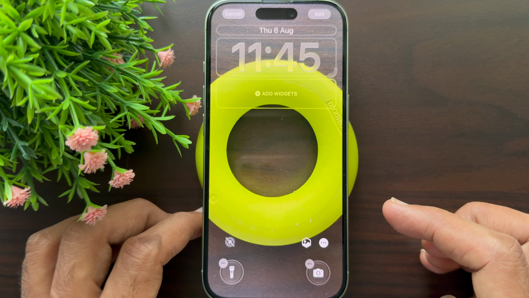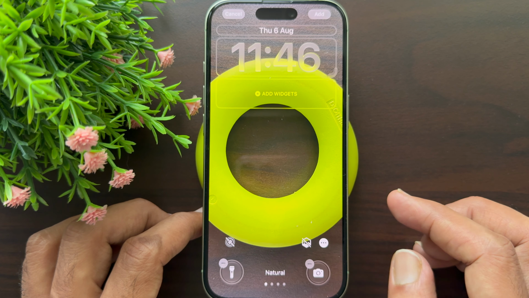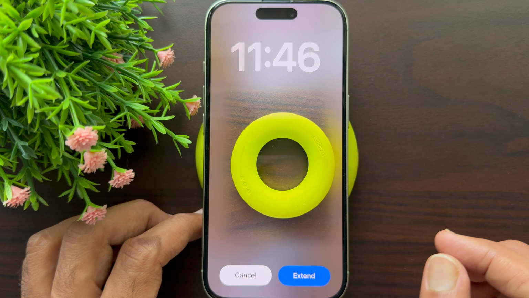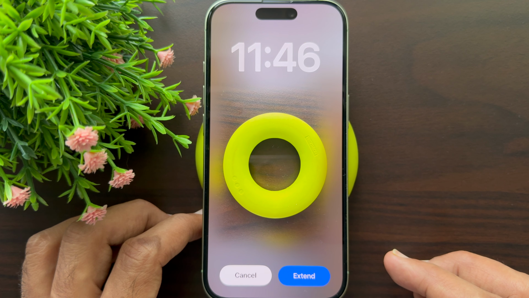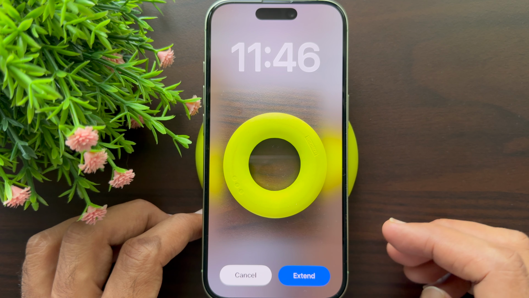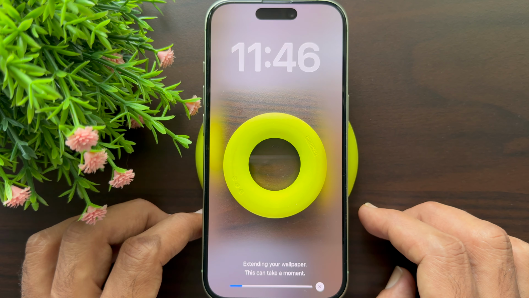and turn it off. Now you need to use two finger to pinch. Immediately you will see extend button on bottom right. Tap extend on bottom right, extending your wallpaper.